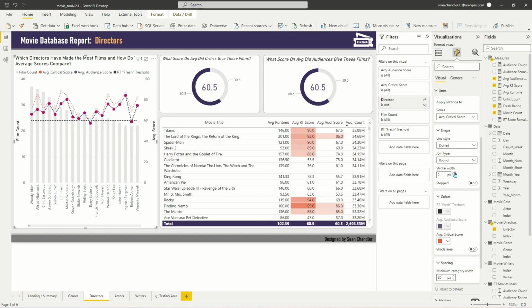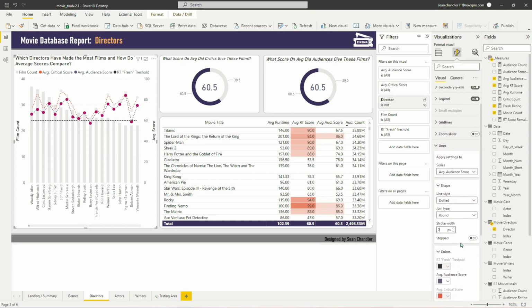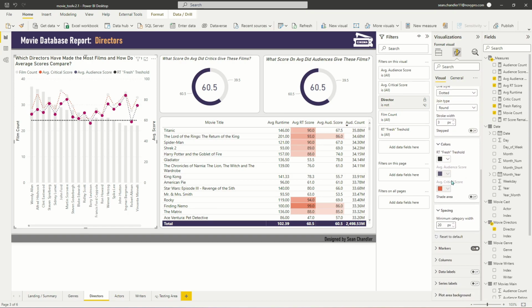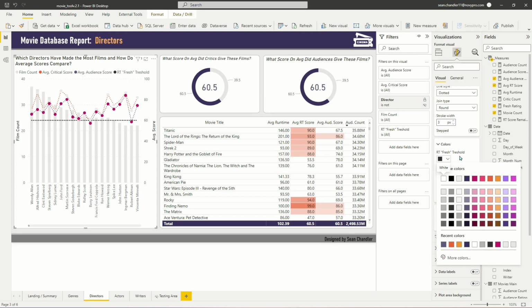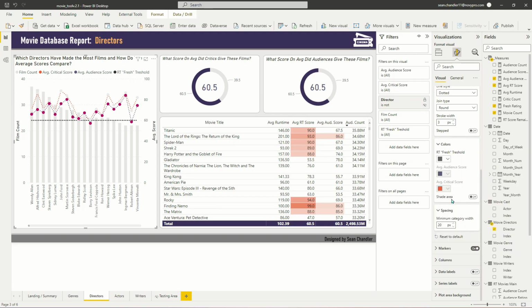Kind of liked dotted more. That's not looking too bad. Let's go ahead and change our average audience score. Let's drop the stroke width of that down to 2. Let's make sure that these colors are also matching okay. That's looking pretty decent. And our RT fresh threshold, we can just go ahead and leave that gray since it's there more for comparison purposes than anything else.